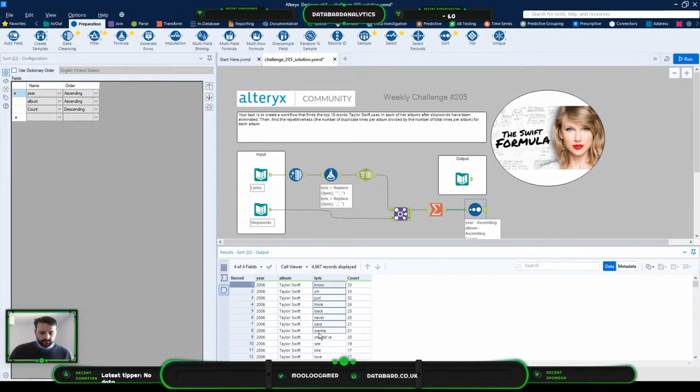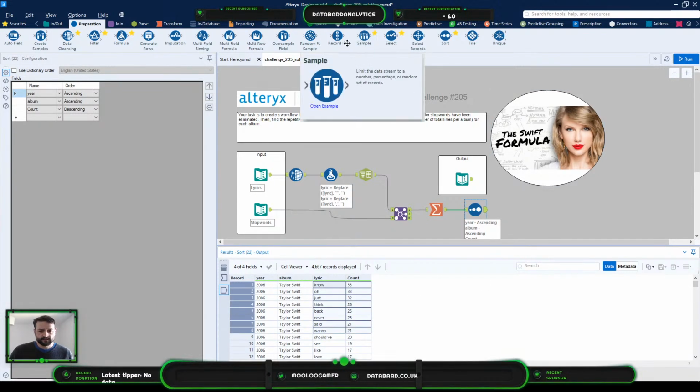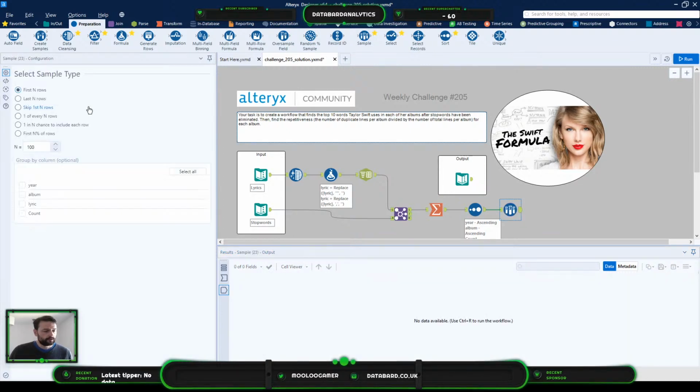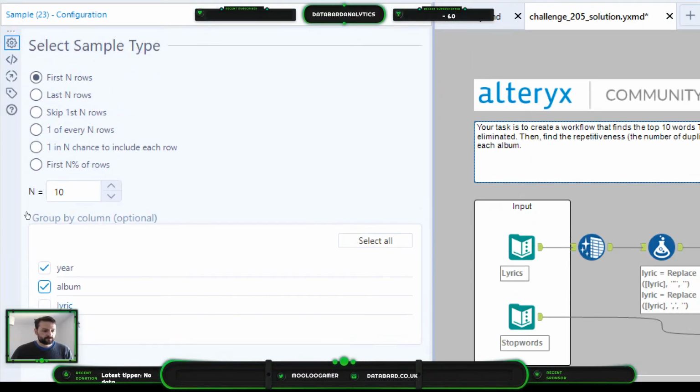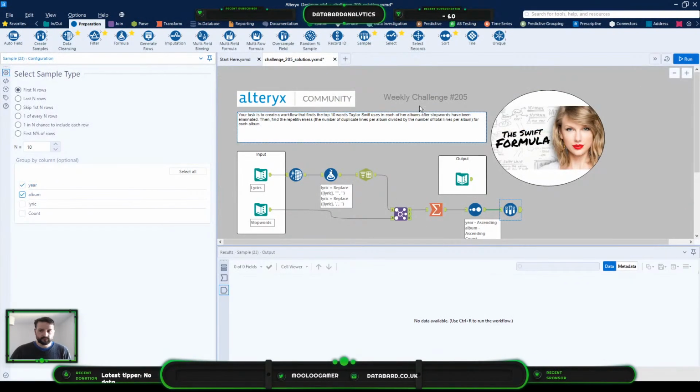Now, in order to get just the top 10 within each album, I'm going to take a sample tool, and I can take the first 10 records, then I can group them by year and album. This is one of those use cases where having this group by option means that when I come to a new album year, I can start all over again, which is really useful.